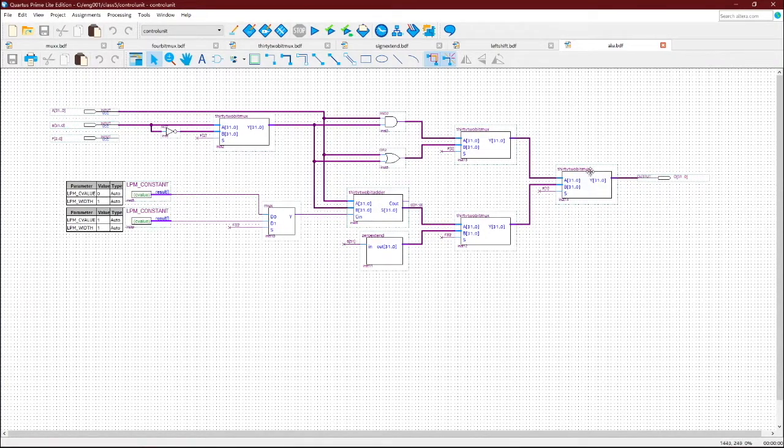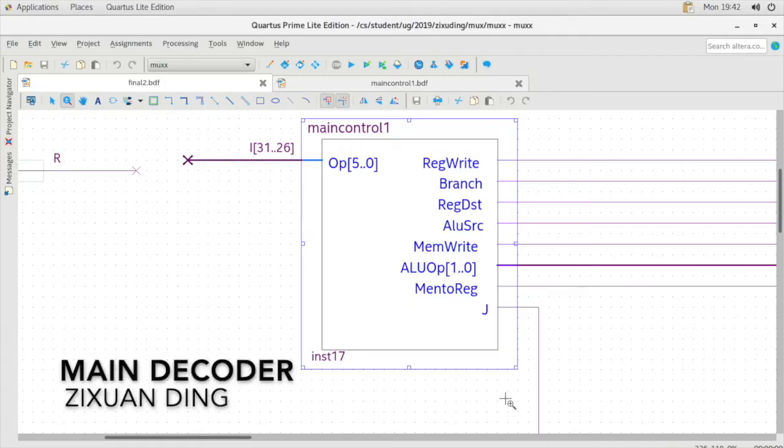Then is the final multiplexer. We will decide if we do the logic part or we will do the addition and subtraction. That is decided by the second bit of the func code, and then we'll get the final output of the ALU.